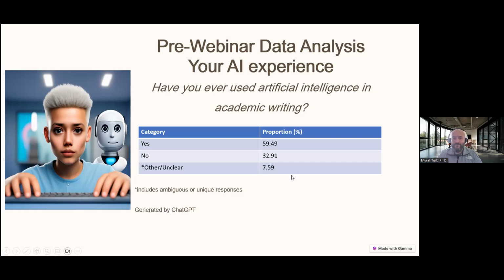And then we have a couple of unclear answers, as the question was asked in the open-ended format, and some people just entered their free responses, which is fine. But we understand that more than half of the audience is already familiar with using artificial intelligence in academic writing, which is perfectly fine.